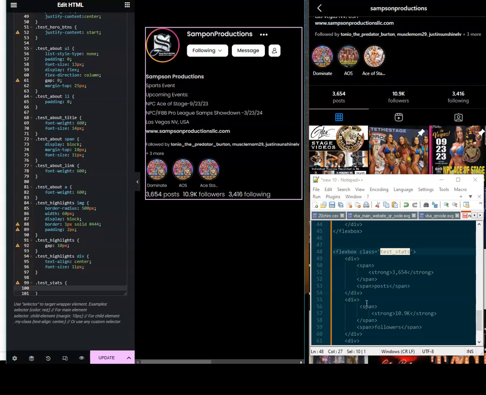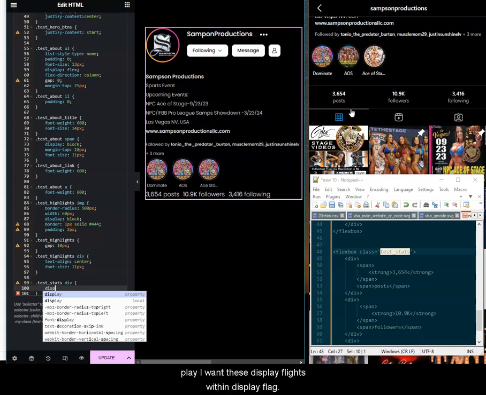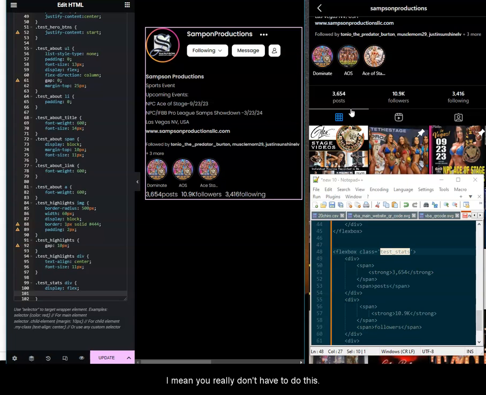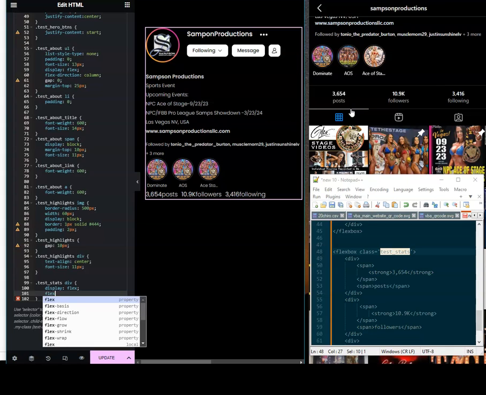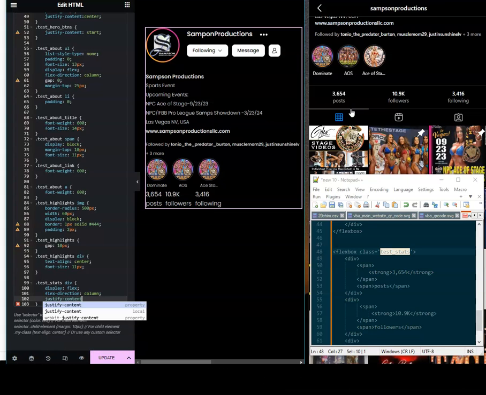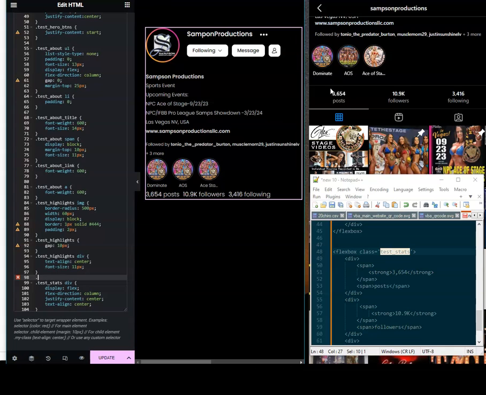Okay, so this was that guy. It's already display flex. Let's do our divs first because we want to structure those in a column. So I'm going to do display. I want these display flex within a display flex. And then since they're spans, they're already going to be, I mean, you really don't have to do this. Well, this is fine. I probably would do this anyway. And then justify content center. Text align center.